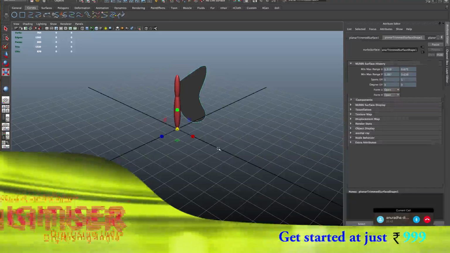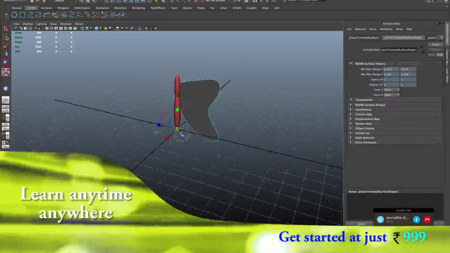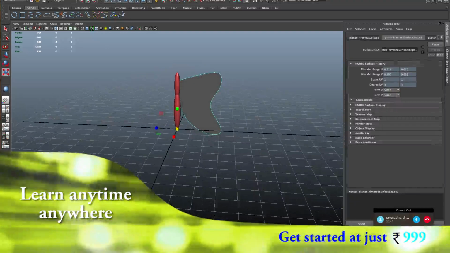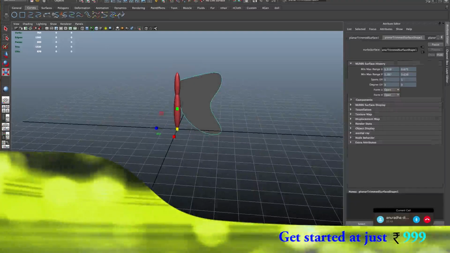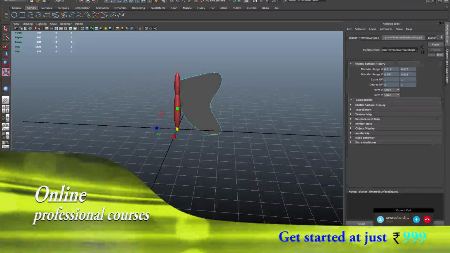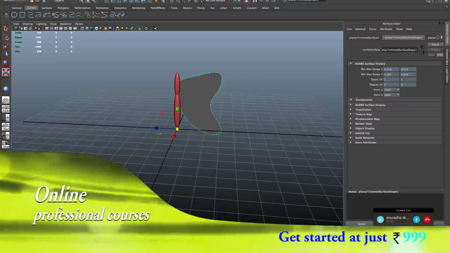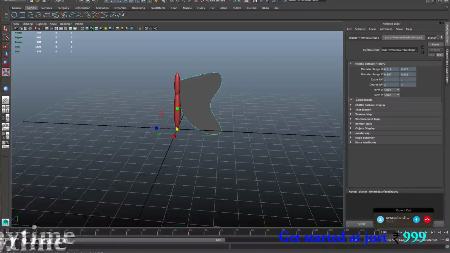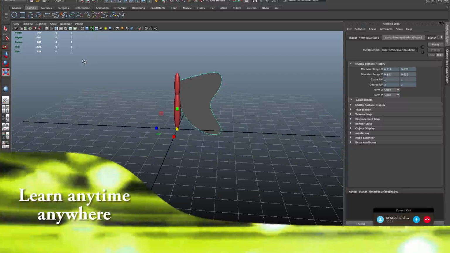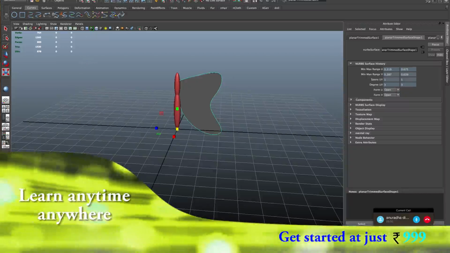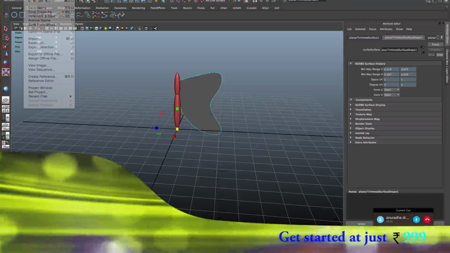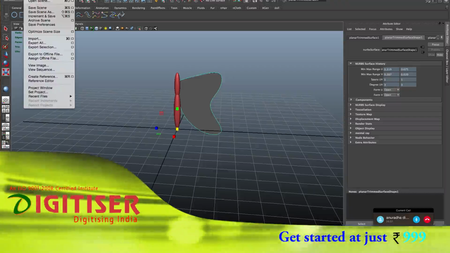Right now the wing, I have a texture for that. Before this, anything you work on in Maya software, before working, you have to set a project. Now I'm going to render this butterfly animation or the dragonfly animation. I'm going to render and keep it in a separate file, right? So I'm going to set a project for that.